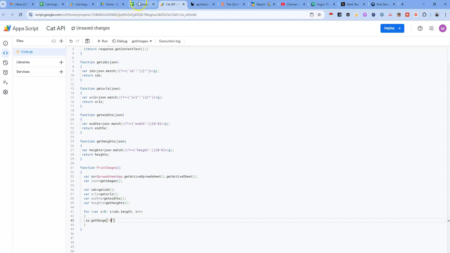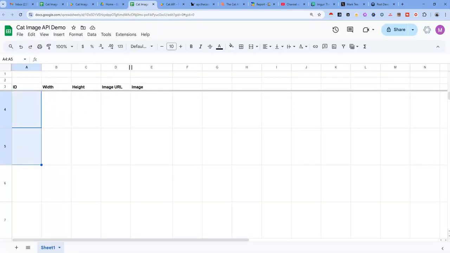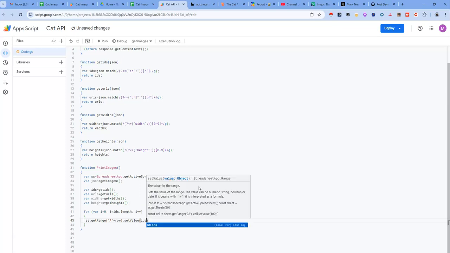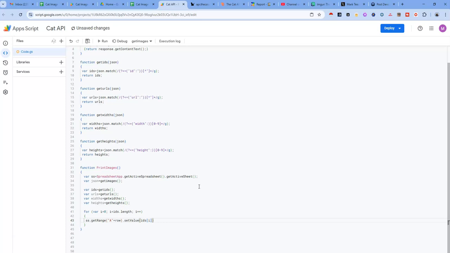Well, the rows are going to change because we're going to iterate downwards here. So I'm going to use a variable that I haven't created yet called row. I'll go back and declare it. So A plus row, so A, row, whatever that is, 5, for instance. And I'm going to simply set the value in that cell to IDs, index i. That is the ID, if you need a reminder. Then I have to continue doing that for each one.